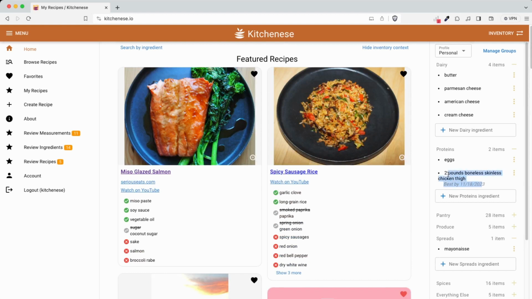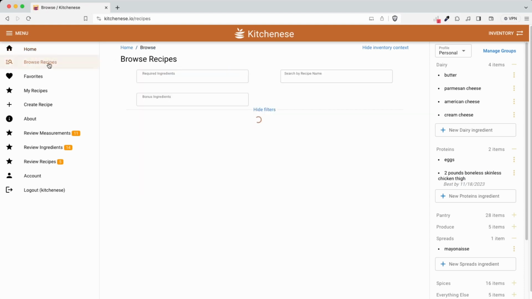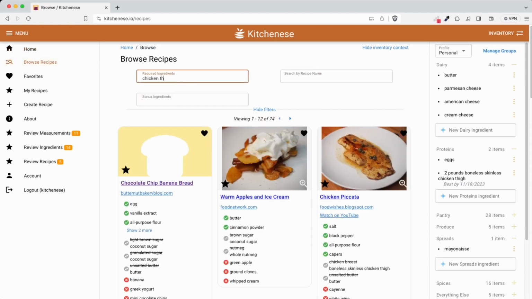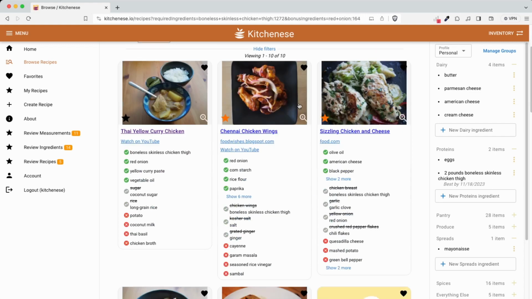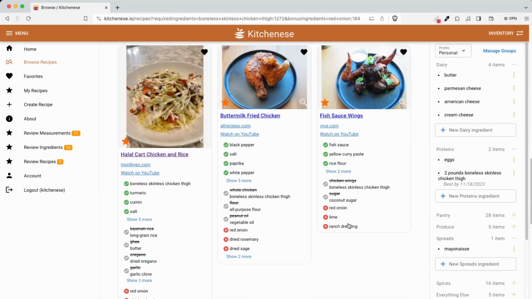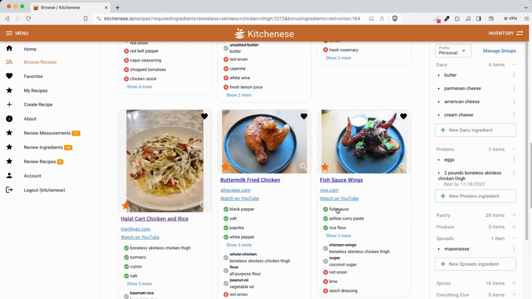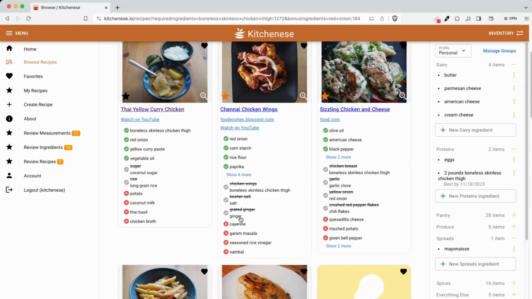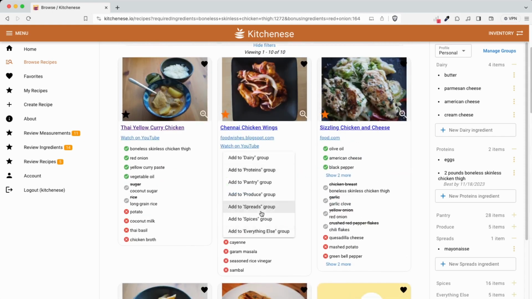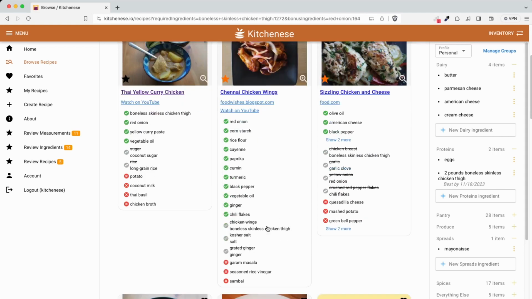So here I have some chicken thighs that are about to go bad, and so I'm gonna search by ingredient here. This is just the browse page. And I also know that I have some red onions that I want to use. So here it'll give me recipes with both chicken and onions as a bonus ingredient. And if I see something here that I know that I have, for example, I know that I have cayenne, so I could click on it and I could just add it to the spices group. And then it also expands and shows me the expanded list of ingredients.